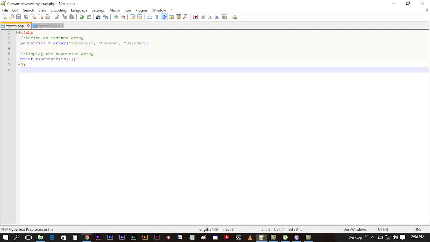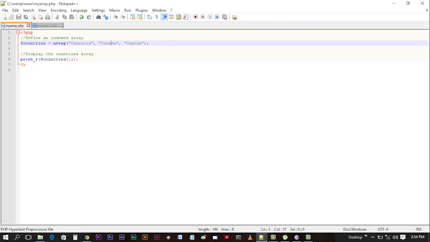Let's go to the web browser. As you can see, this is the first script where we displayed all the values within that particular array. And we know that in key 0 there's Tanzania, key 1 is Canada, 2 is Uganda. Now let us see, we want to see the value in key 1 in this particular array. There we have Canada, and we're sure that Canada is in number 1.